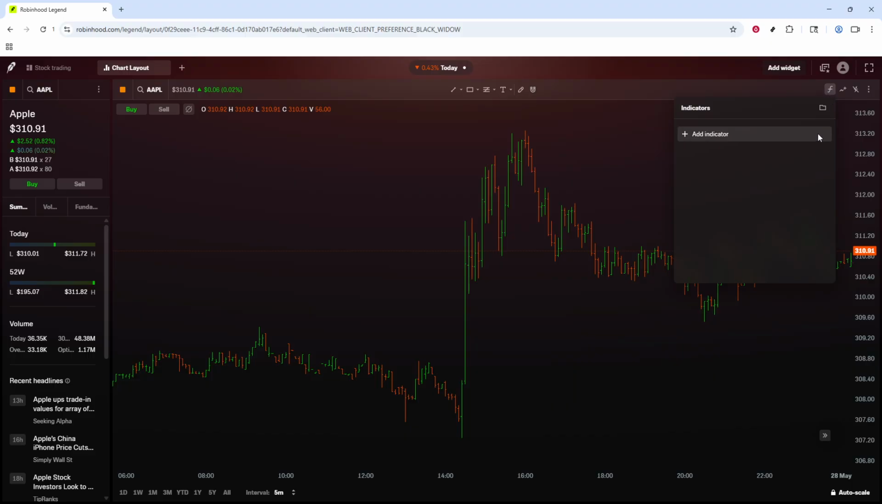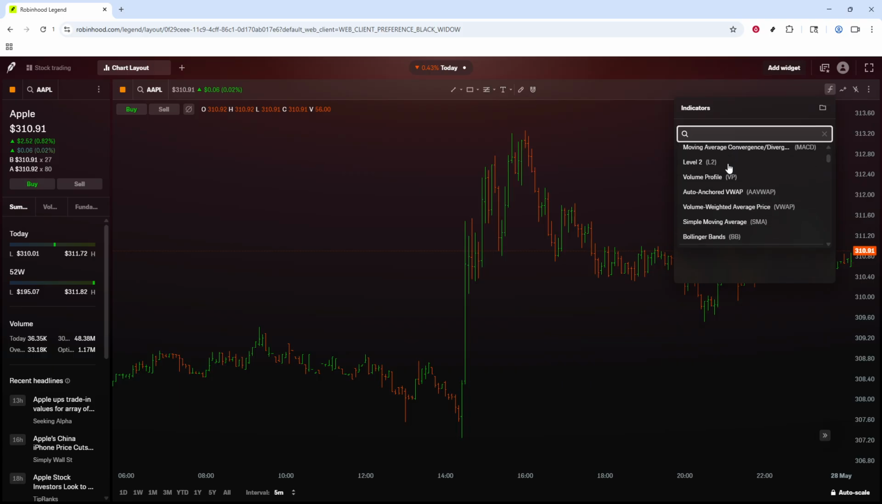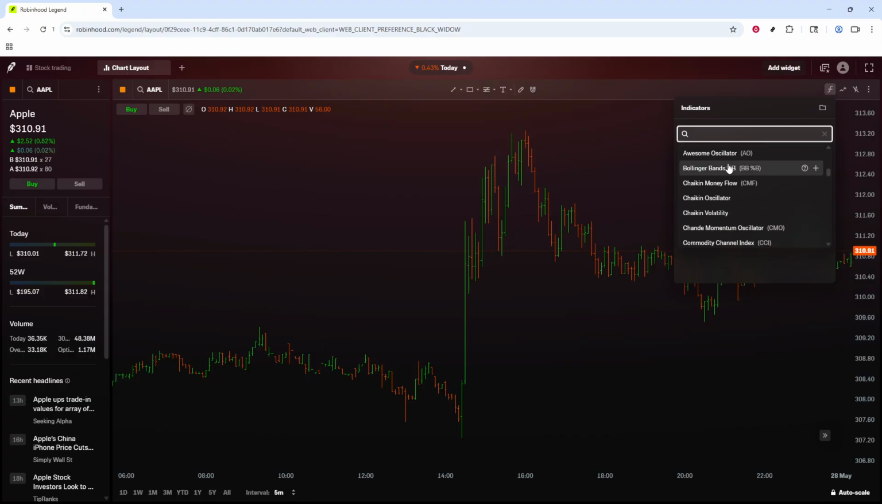In this menu, select Add Indicator. This will open a list of available indicators that you can add to your chart. Next, scroll through the list of indicators or use the search box to quickly find the linear regression channel. Take your time to locate it so you can select the correct option. Once you find it, click on it to add it to your chart.